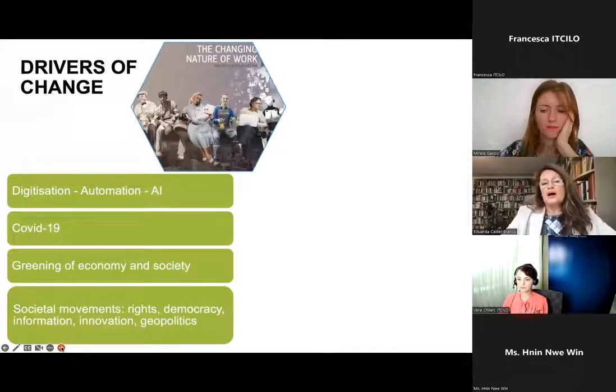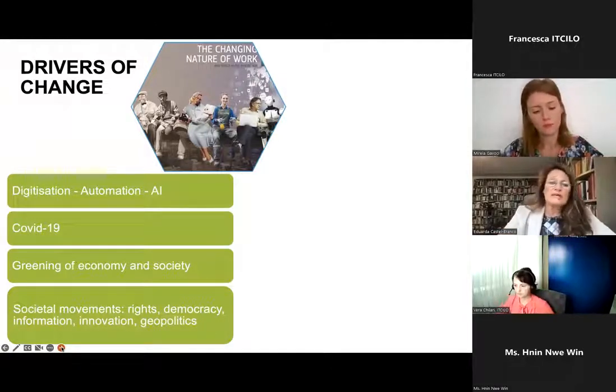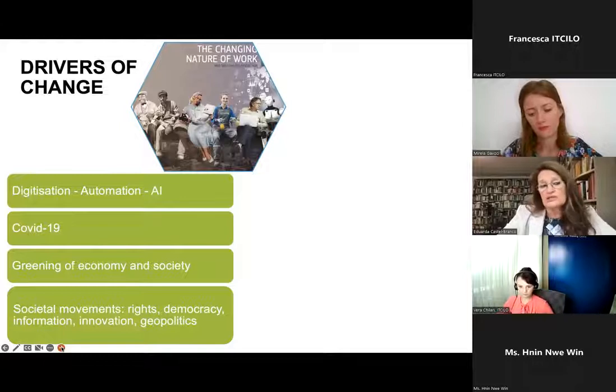Looking at the drivers of change of our world in total transformation, a very quick and multifaceted transformation. Of course, we know about digitization, automation, artificial intelligence as a fundamental driver of change.